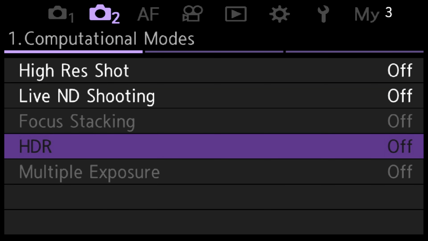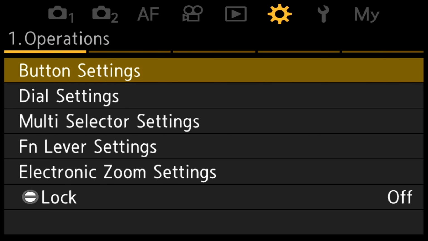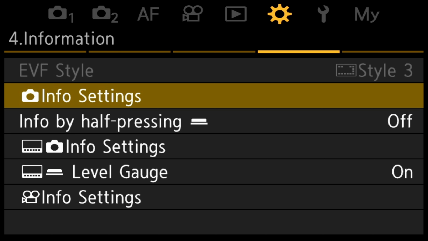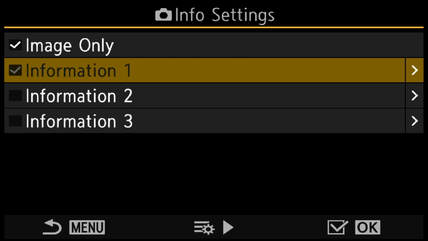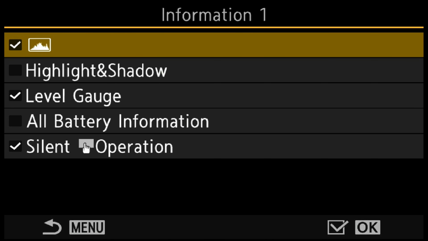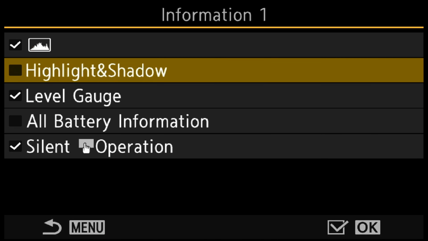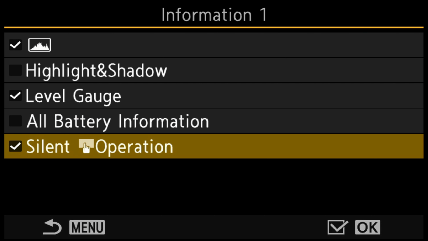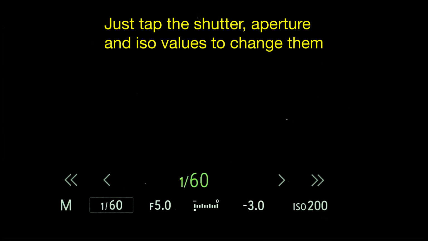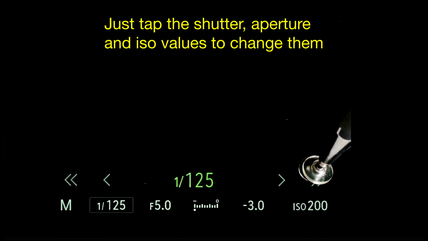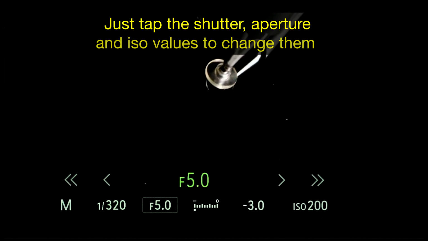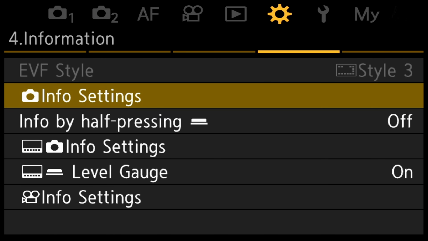The next option is on the gear menu, and we'll move to that. Info settings. We go into info settings, pick the panel you want to use, the right arrow to get into the options, and make sure silent operation is enabled. Once this is enabled, it allows you to tap and change the ISO, shutter speed, and aperture at the back of your LCD screen. Let's move out of this menu.